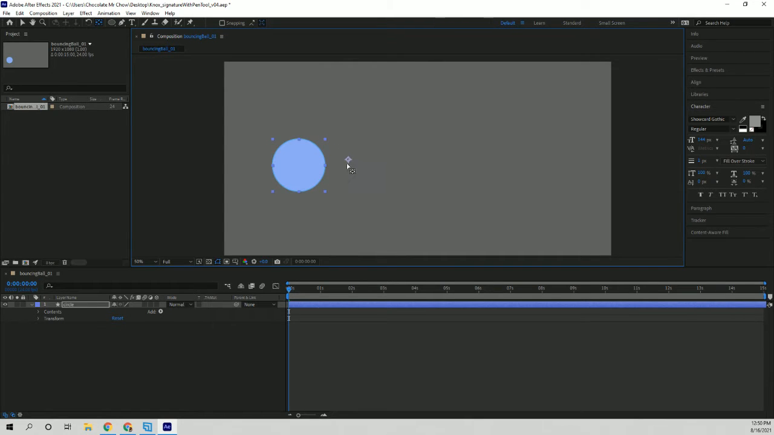So I'm going to click and hold this. Press and hold control and snap to the center here. When you get that square highlight, that's how you know it's in dead center. Hit my V key to go back to my selection tool. I'll click it and drag it up here. So this will be the ball's starting point, right up here.